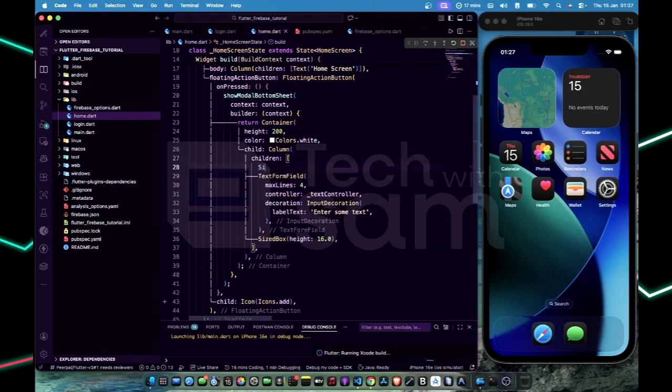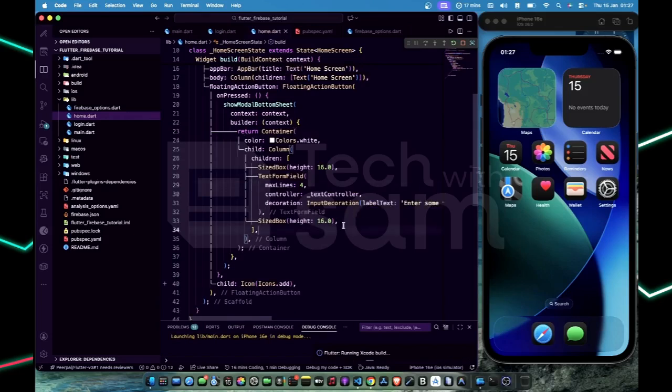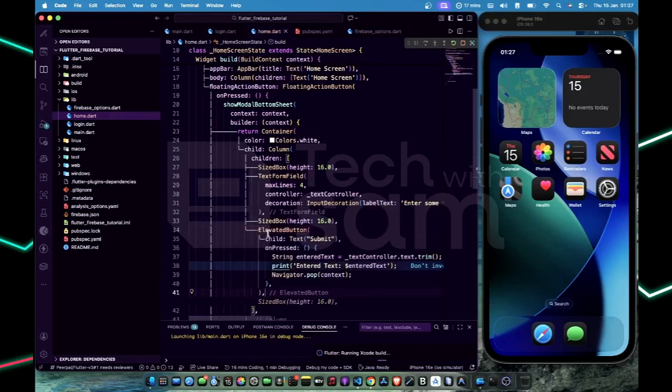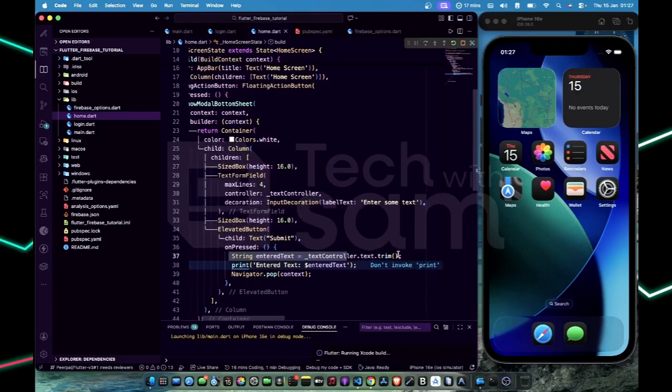We can remove this height. You can just take whatever height. So here now we can take an elevated button. The elevated button will just be submit. So we capture the text, although the text can have spaces, so let's remove this string.